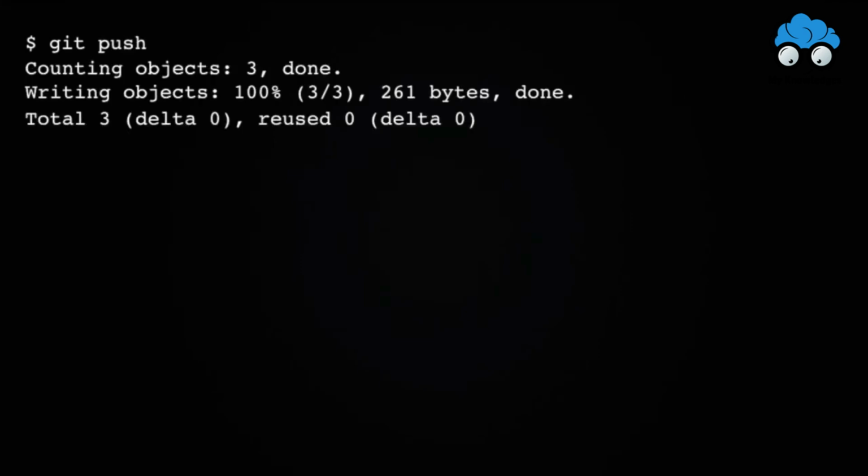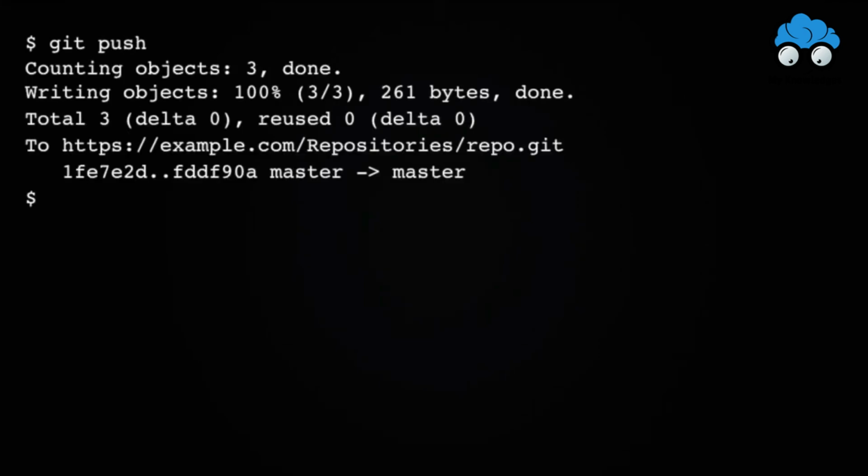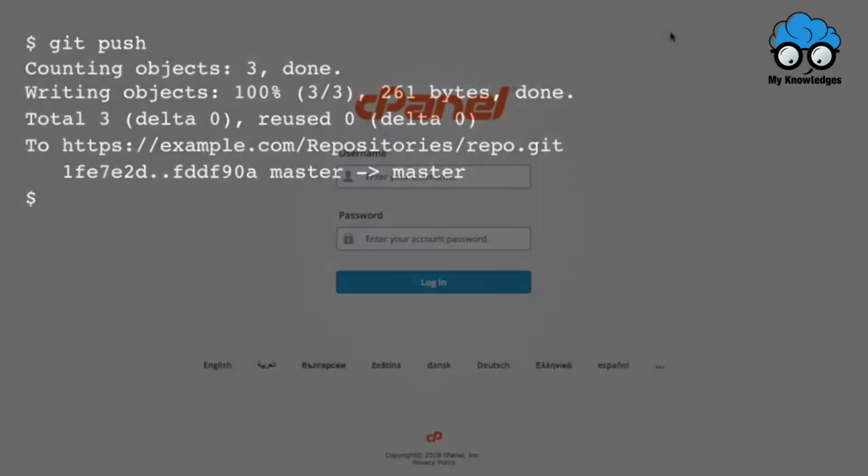Whenever you have new changes to deploy, you first need to use the git push command from your local computer to send the changes that you want to deploy to your remote repository. Now, you're ready to pull changes from the remote repository onto your cPanel account and deploy them.